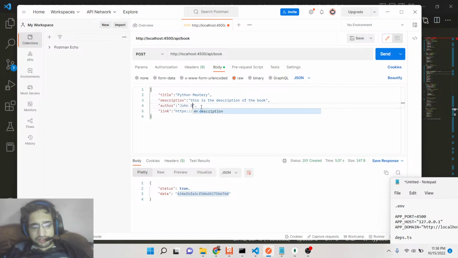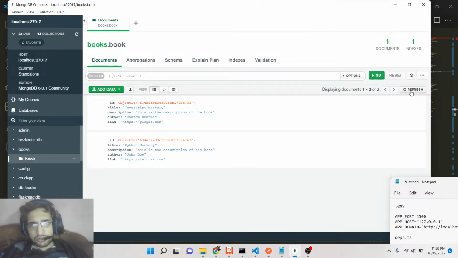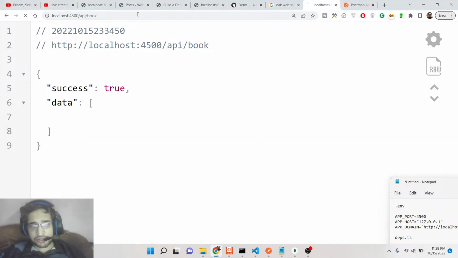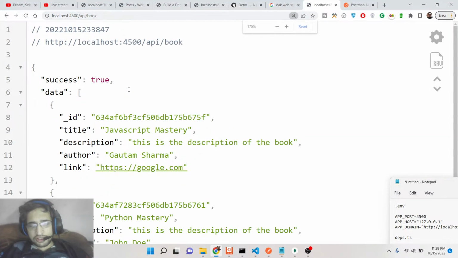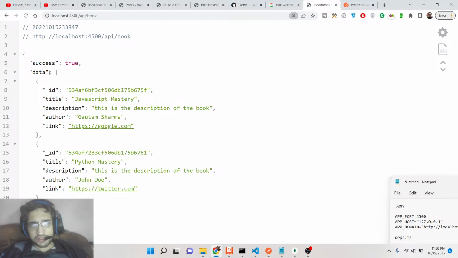So basically, guys, it is just making a POST request to the API and clicking on send. Once again, data will be returned to you. Now two records will be present. If you now go to the route here, you can see inside our JSON, two records will be there inside the data.